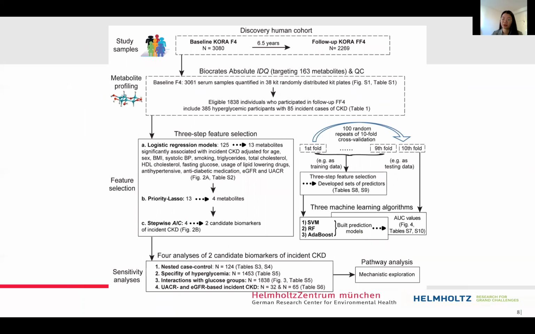Let's come back to the workflow. During the procedure of selecting the candidate biomarkers, because feature reduction is important for predictive modeling, I defined a feature selection to select candidate biomarkers. I used logistic regression, priority lasso, and stepwise AIC selection to select the most strongly associated variables with incident chronic kidney disease.